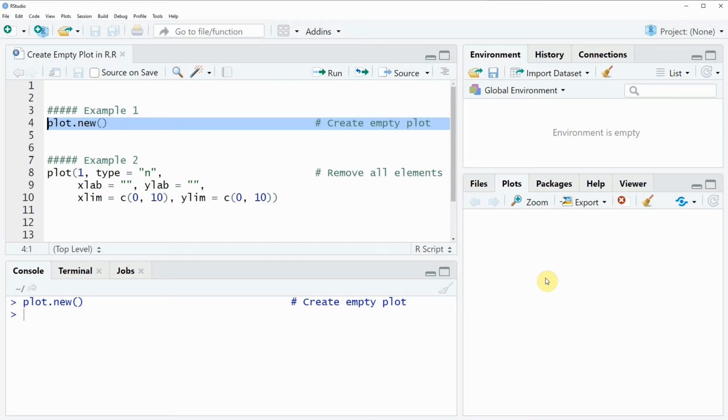However, it is also possible to use the original plot function in order to create an empty plot. And this is what I'm going to show you in the second example. In this example, I'm simply specifying everything within the plot function to be blank. So the type of our points is blank, our xlab is blank, our ylab is blank, and then we are also specifying our xlim and ylim to assign axis limits to our plot.